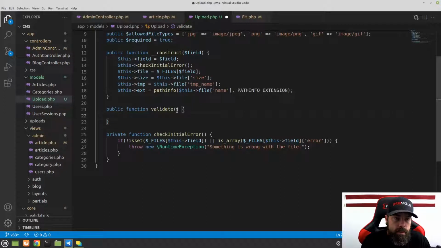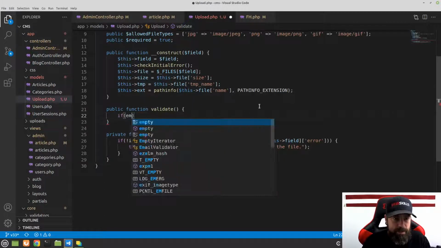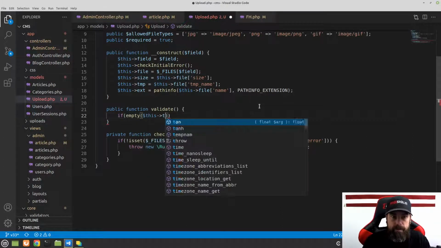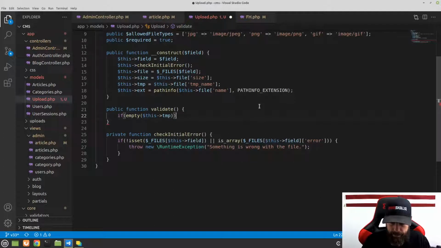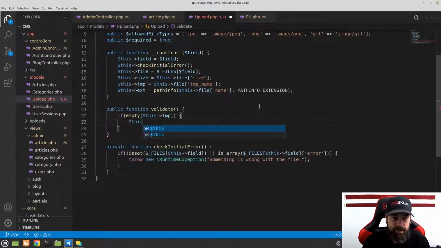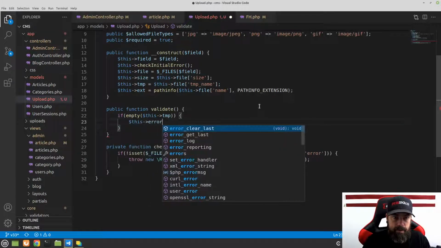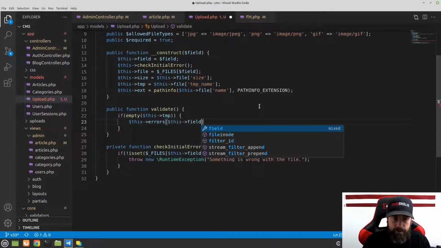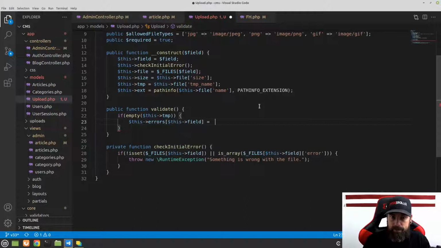Okay. So the first thing we're going to do is check to see if they set it. So we'll do an empty check. We're going to say if empty this temp. And if that's true, we're going to say this errors, this field is equal to file is required.